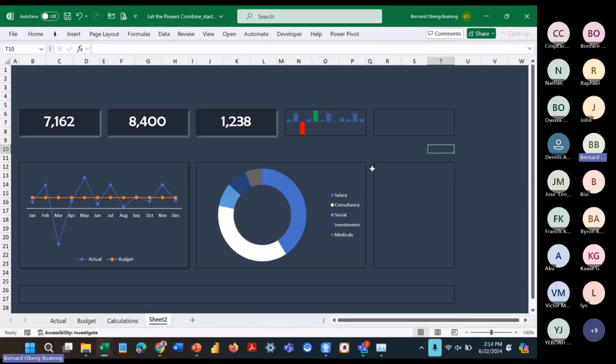How many minutes more? I'm done with the slicer. Like 3 more minutes. Okay, so 3 more minutes. I hope we have some space for questions though.